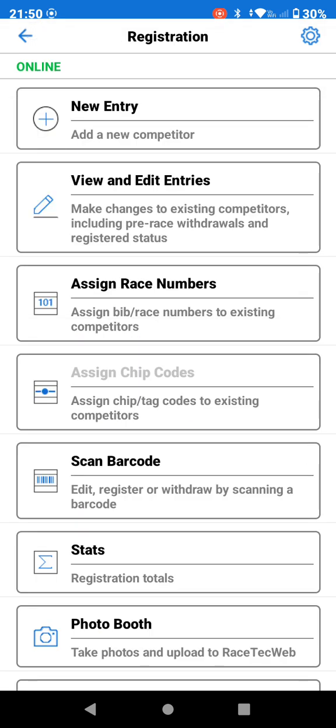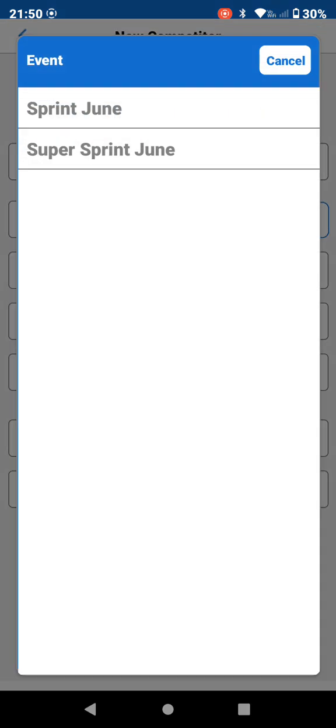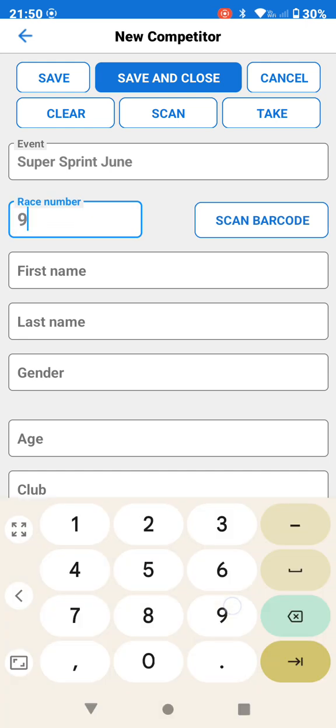If we go back to the front screen, new entry. So let's do a dummy new entry here. I click on that, click event. Do you want to do the sprint or the super sprint, sir? I'd like to do the super sprint. Okay, you go into the super sprint. I take the next chip out of it. So if you've set aside the 61 for the day entries, it might be that chip 934 is the one you pick up. So you type in 934. You give them bike and bib number 134 because that obviously matches.